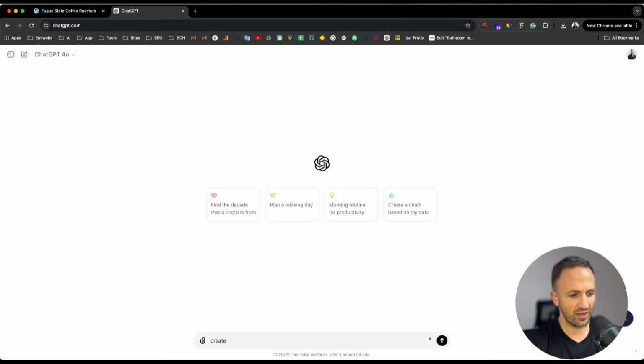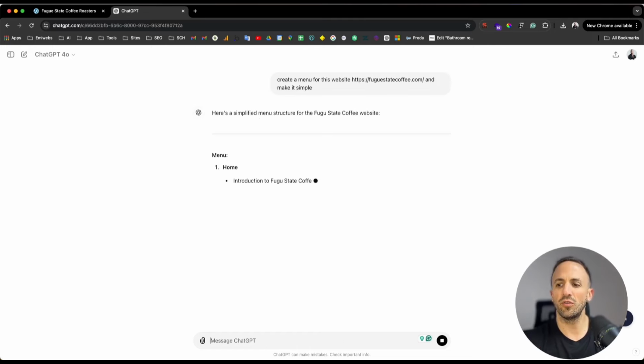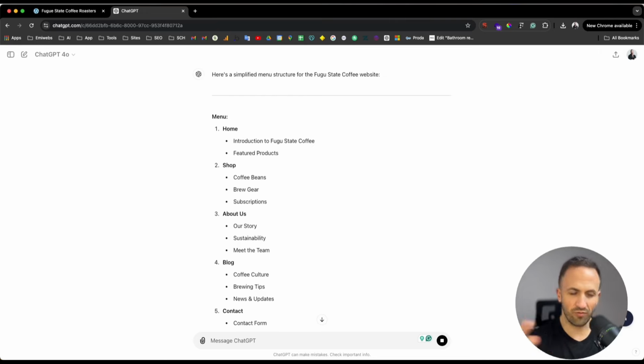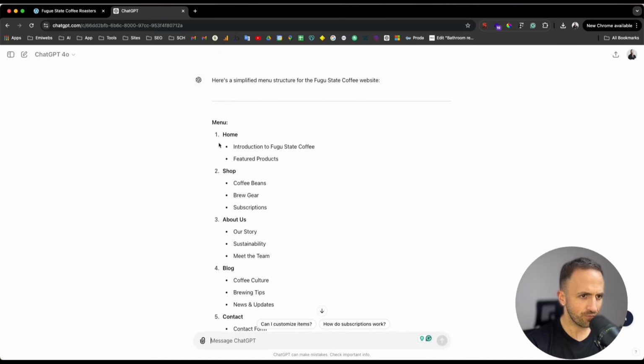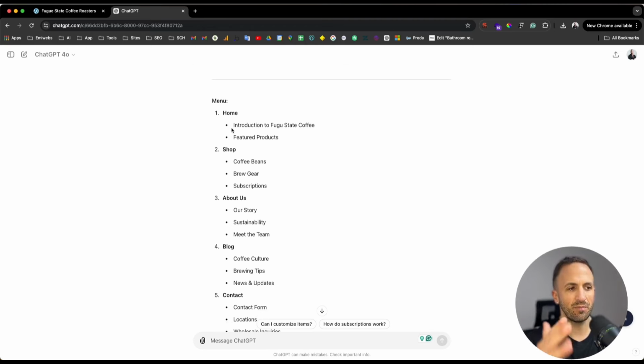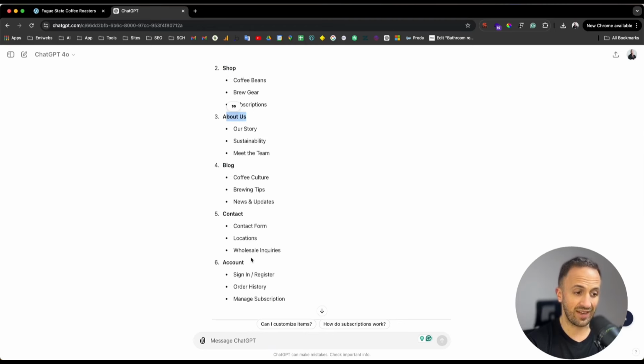So I'm going to say create a menu for this website. Okay, and I'm going to make it simple, because we don't want a lot of menu items. We're going to make that simple. As you can see here is a simplified menu structure for you. Free is missing the E here. State coffee website. As you can see here, it builds the structure, so it's very simple now to go. We have the home, we have the shop, about us, the blog, contact, and account.